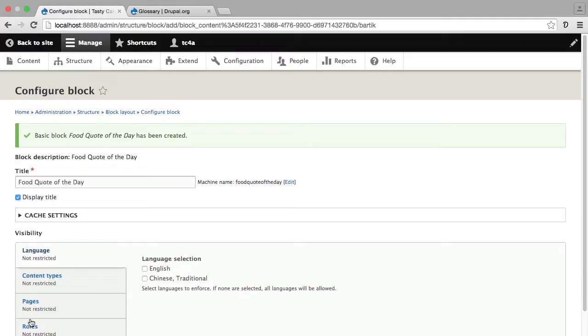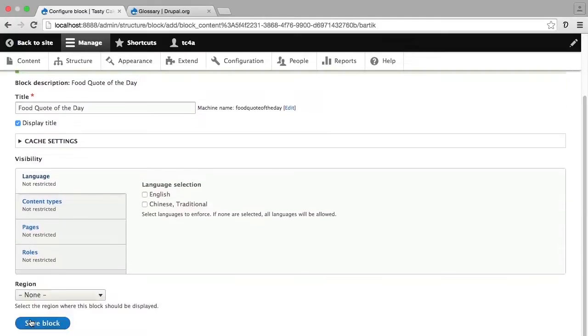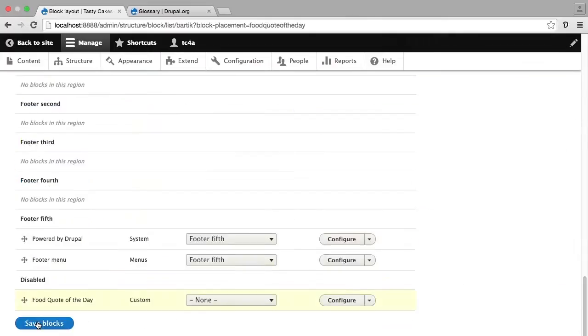Now that the block exists, I have a little message telling me that this block has been created. I'm able to go ahead and change the settings on this block. We're going to leave the settings as they are. For now, we're also going to leave it in no region at all so that it doesn't display yet. We could choose where this displays right here if we wanted, but for now, we're just going to go ahead and save the block.